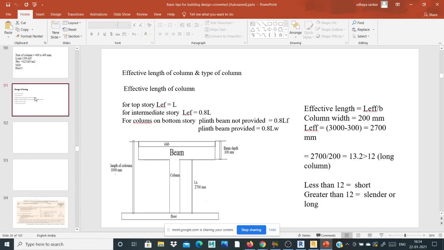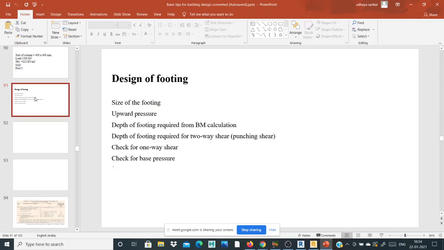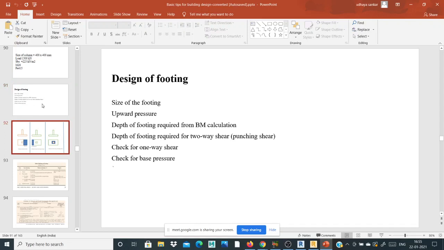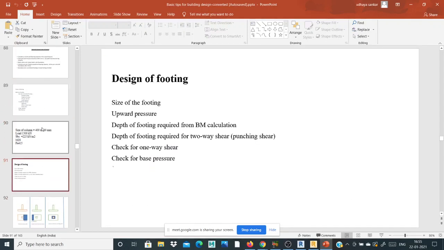Footing means once you design the footing, the basic checks are common. You check the size of the footing and upward pressure, the depth of the footing required for bending moment, one-way shear and two-way shear, and check the bearing pressure. These are the basic things whether you design manually or with software. You check all these things to see whether your footing is safe or unsafe, right? I tell about it briefly in this PPT, right?